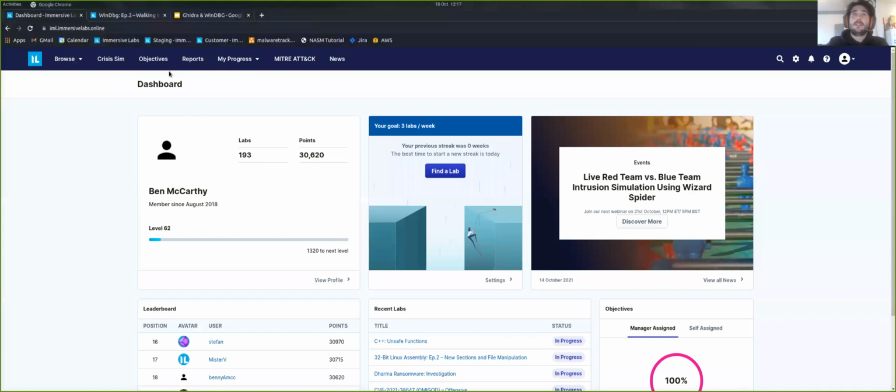So let's quickly go into a sort of demo, just quickly open up both of each series, and we can show you some of the things that you should expect inside of this. As you can see here, we've got the main dashboard. This is my dashboard. If you haven't seen Immersive Labs before, we've got loads of videos on what sort of content we have out there. You can see here my name, how many labs I've completed, my points.